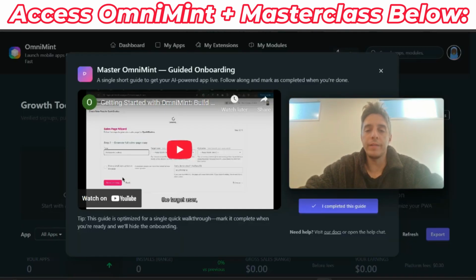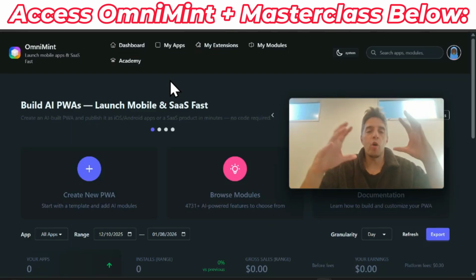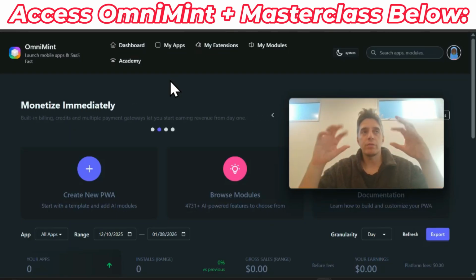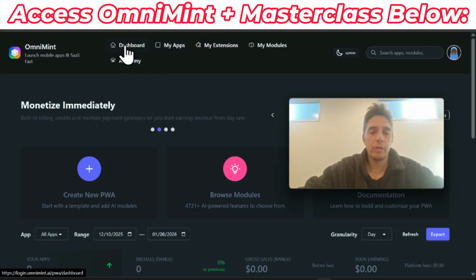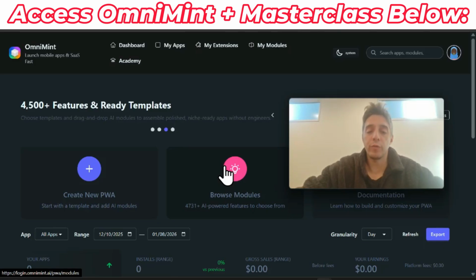So when it comes to OmniMint, basically, it's a choose your own software components, software creator, right? So let's go to dashboard. Here we're on dashboard. Create new web app. No, I like to create what are called website apps, website software, right?